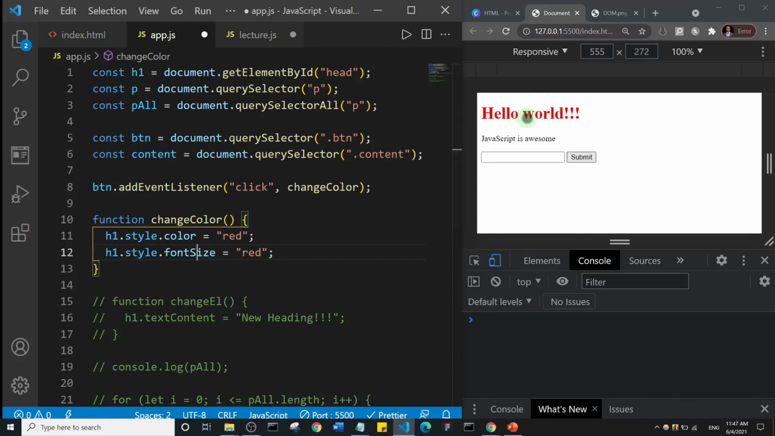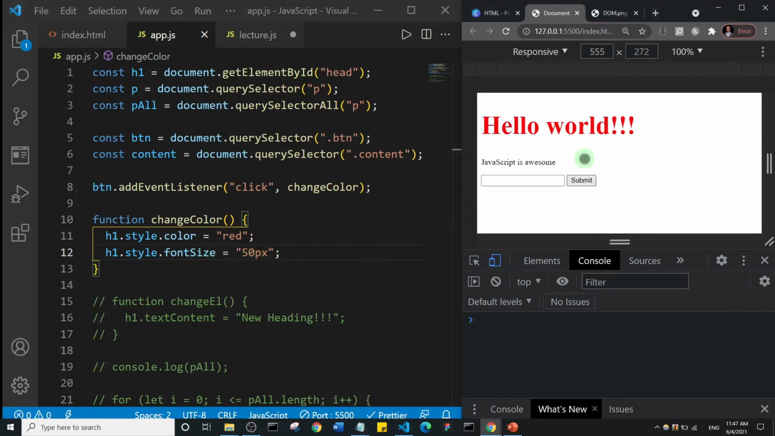Now the default font size, I'm not sure I remember the default font size for an h1, but I'm just going to make it something like 50 pixels, 50px. The px needs to be in small letters, and then I'll go ahead and save. So basically, we are doing two things here. We're changing the color to red, and we're changing the font size to 50 pixels. Let's see what happens. Voila. You see, we changed the color to red and we also increased the size. So that's us using JavaScript to change the style of an element on the web page.